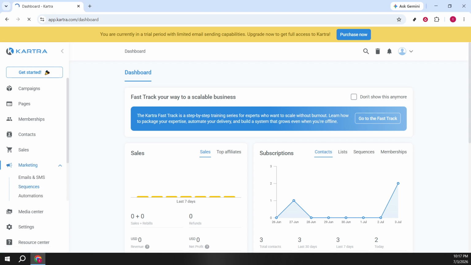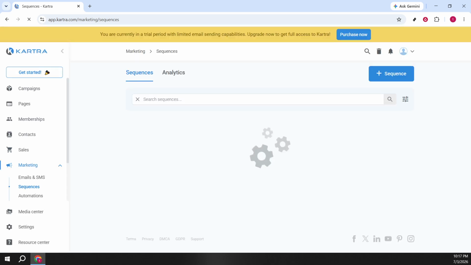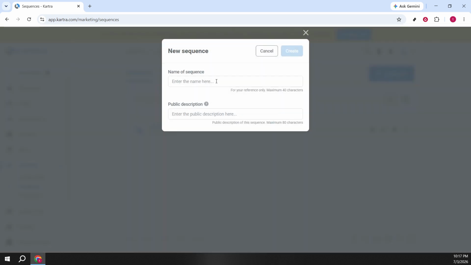To create a new one, click the option to start a sequence, then give it a clear, memorable name. I recommend a naming format that includes the funnel or offer plus the purpose, so it's easy to find later. Add a brief public description as well. This helps teammates and your future self quickly understand what the sequence is meant to do. When that's set, click Create.